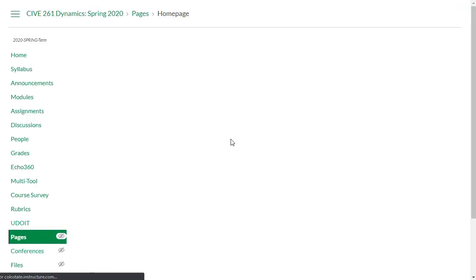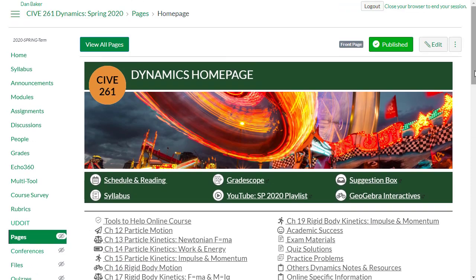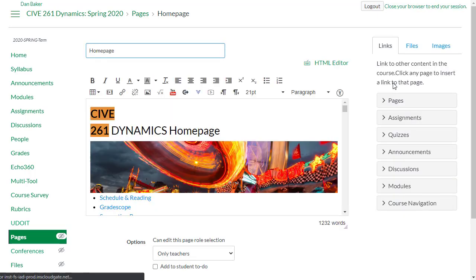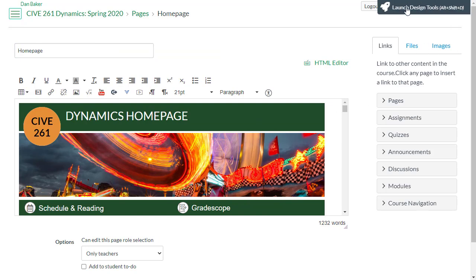So we'll show you how to create this module list and also customize it. This once again is a design tool feature. So we need to open up our edit window of this page. Once the edit window is open, we then can click on our rocket ship up here, launch design tools.